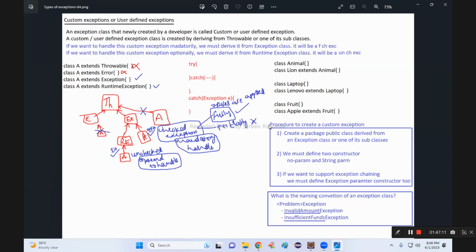If I write extending from Exception, it is checked. If I write extending from RuntimeException, it is unchecked. Is there any rule that I should create the class only from Exception? No. People are saying a wrong statement. Okay? Yes.